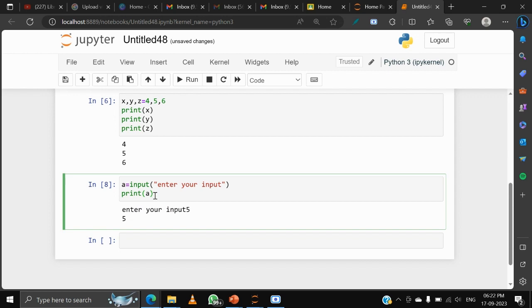Okay, but here we have some issues. We will discuss it later. The issue is that whatever data we enter using the input function, that value will be taken as a character, or a string. It may seem like an integer, but it is a character. We will see more clearly later what this statement means.